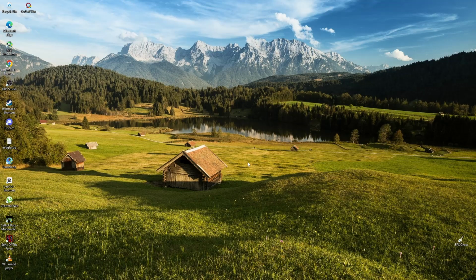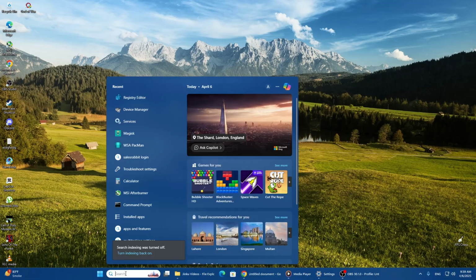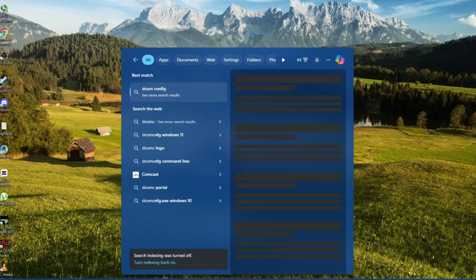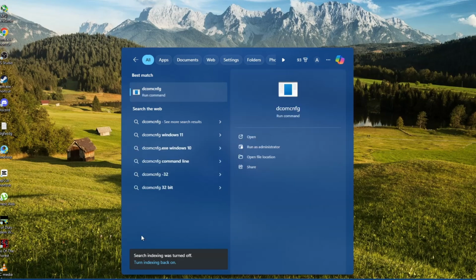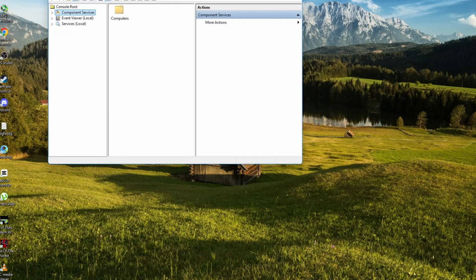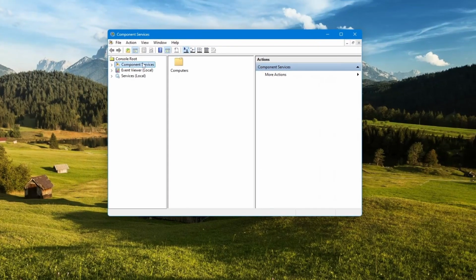First, let's open the Component Services tool. Click on the search icon near the Start button and type DCOMCNFG. That's spelled DCOMCNFG. You should see a result called Component Services. Click on it to open. On the left side, double-click on Component Services, then double-click on Computers. After that, right-click on My Computer and choose Properties.